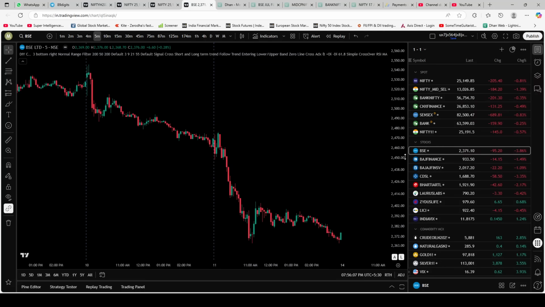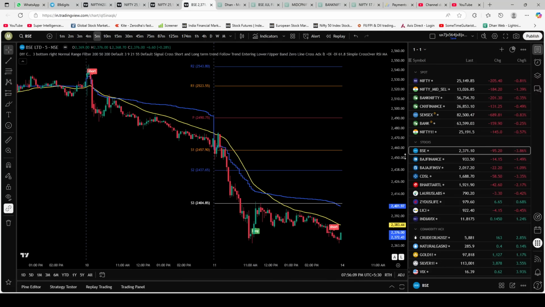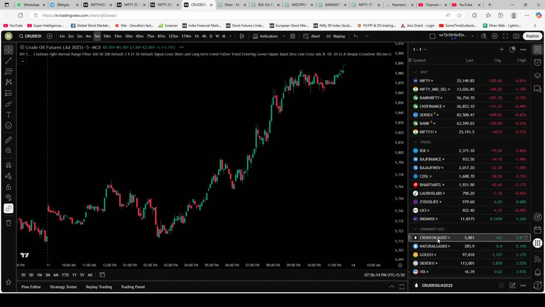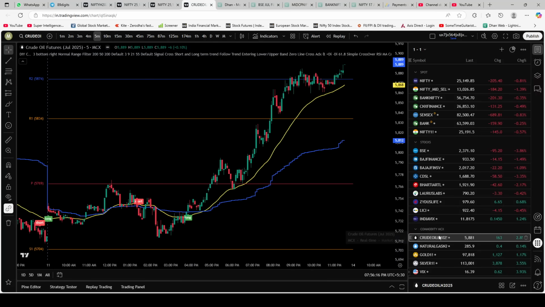BSE looked like this. Again, I'm not trying to discuss stocks over here. I'm just discussing the stock to show you the indicator. Crude oil looked like this on the 5 minutes time frame. As you can see, it's given one perfect blue long signal over here, which is pretty accurate.